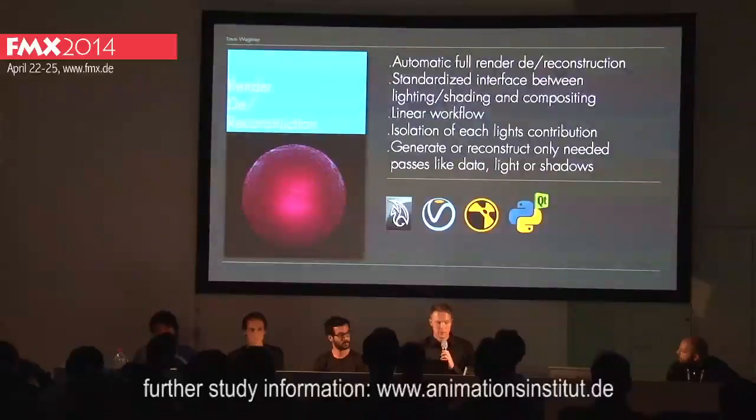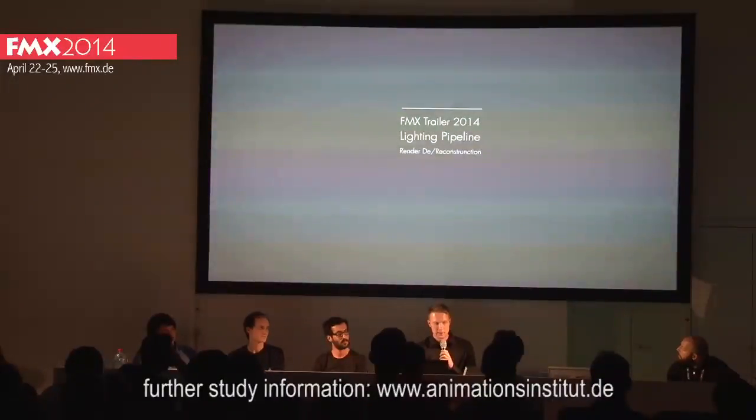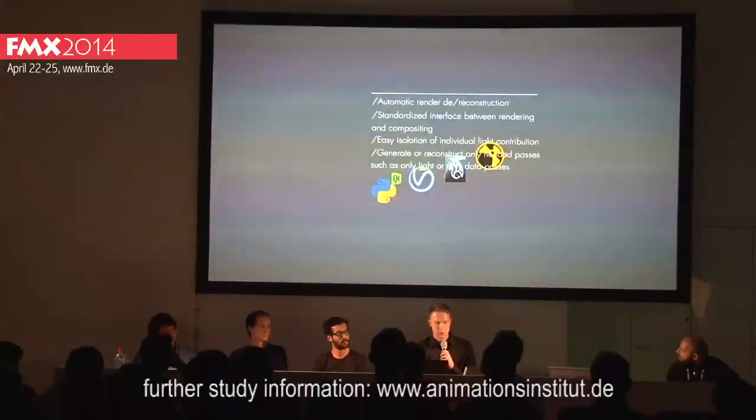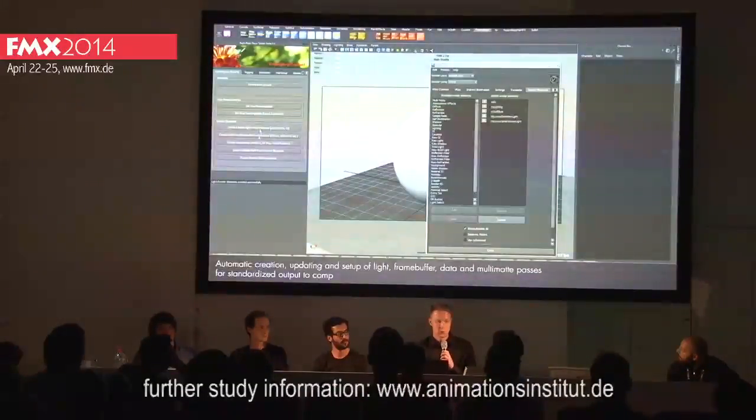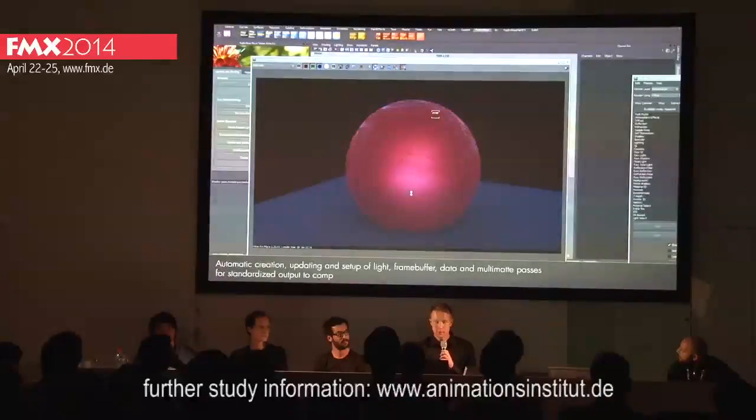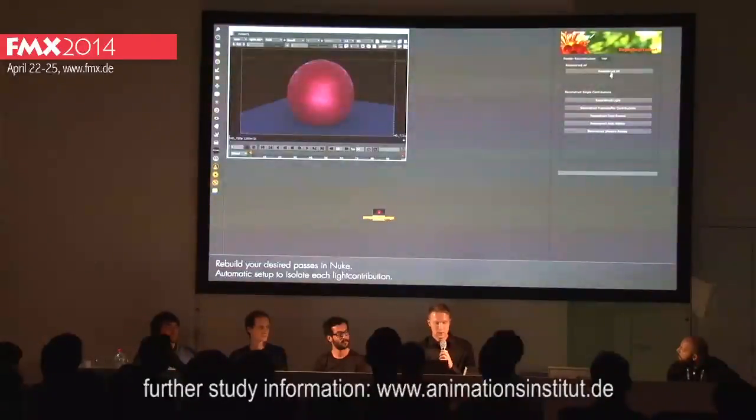And one big part of our pipeline was to standardize what lighters and shaders were putting out to comp, and what comp would rebuild. Basically the scripts would ensure we'd have a linear workflow, and you could put any lighting artist on the current job. With the push of a button, he would set up the correct render elements and could render. And the comp artist would always get the same output.